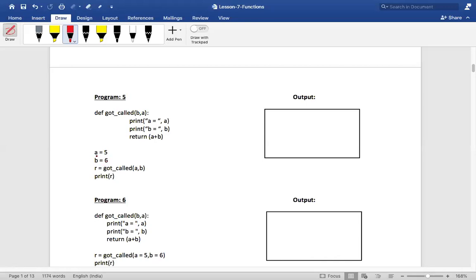Then the values of a and b will be passed to... Hey, is that the definition? Akshada, is that the way I'm teaching you? How am I teaching you? A value will be 5, B value will be 6, and then from the main context, we are calling a function called got called, and I'm also passing two values A and B.